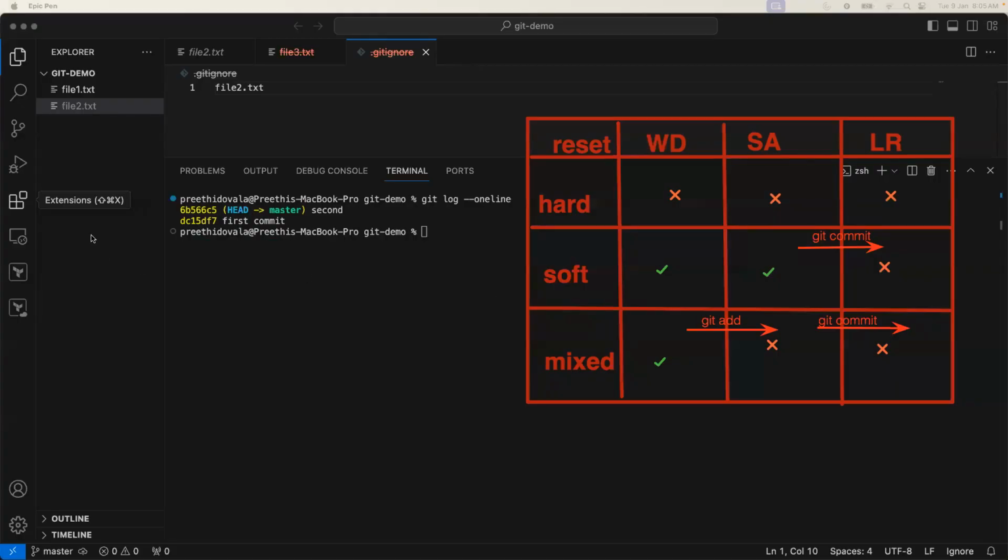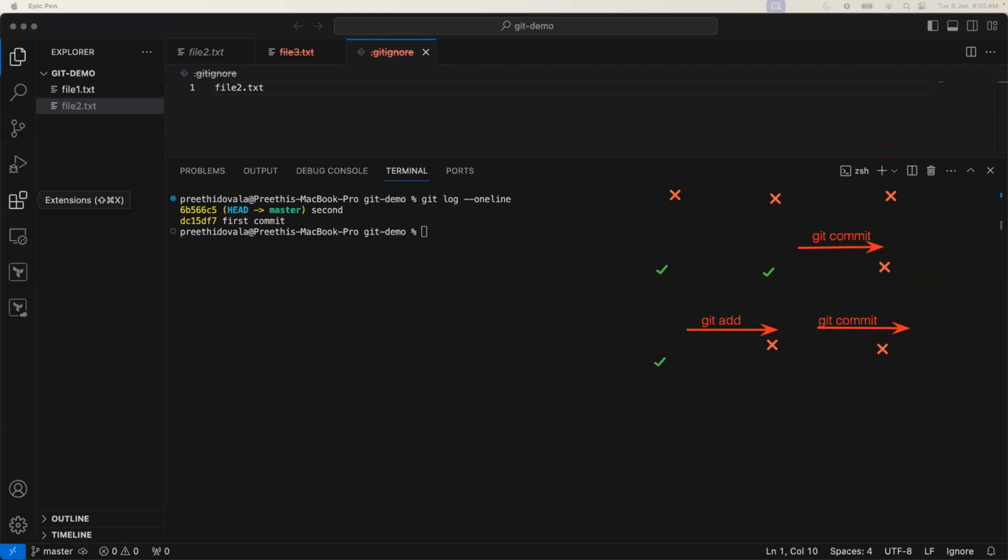Can I clear the screen? Yes. Yeah. All right.